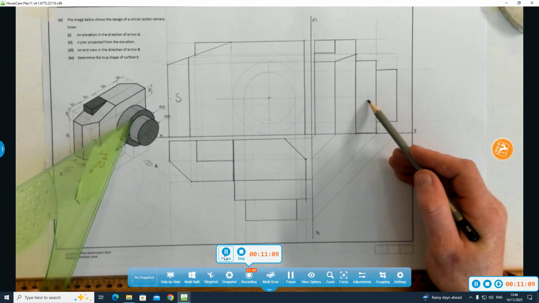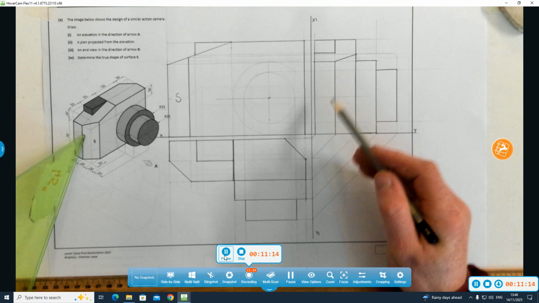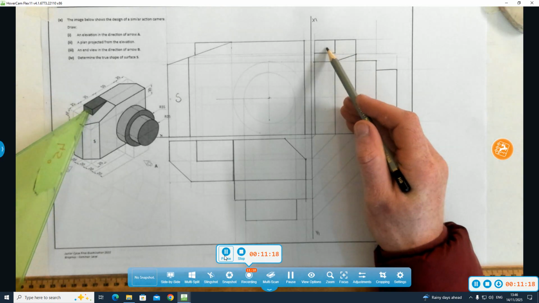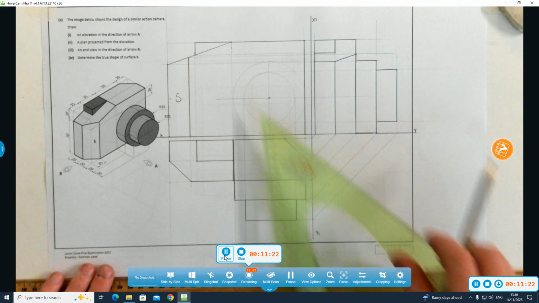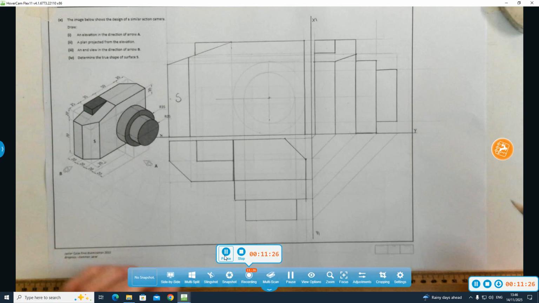Second part of the lens, that's part S here then. That's this piece here. This bit is all this slope and an angle, and there's your button, the side of your button. Yeah, so that's where they're all after coming from there. So that's our plan elevation or in view done, alright? Then it's determine the true shape of surface S.